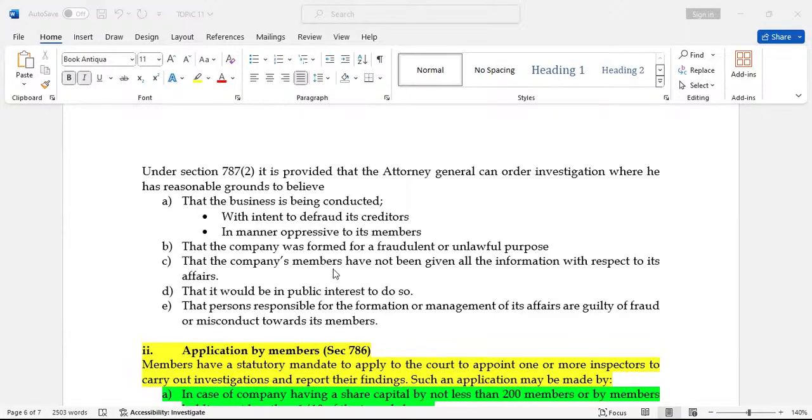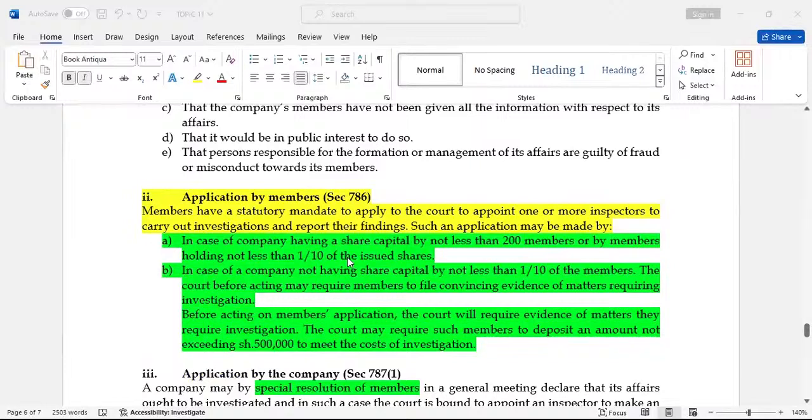If there's an application by members, then we're not talking about all the members, but those who can pull together enough, those who can control a tenth of the issued capital. Then you can petition, not for compulsory winding up, but in this case for investigation of the affairs of the company. So in the case of a company having a share capital, it is by not less than 200 members, or by members holding not less than a tenth of the issued shares. If there's a company having share capital, this is the criteria for choosing who can petition.